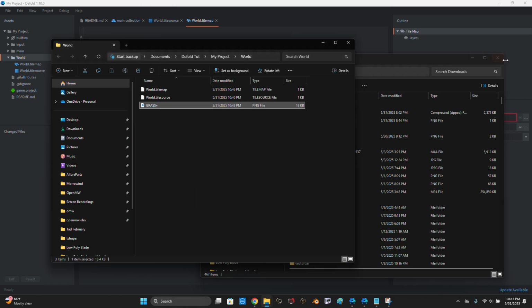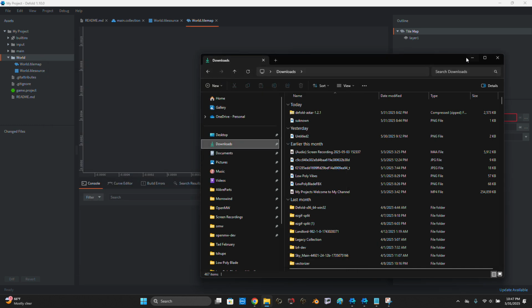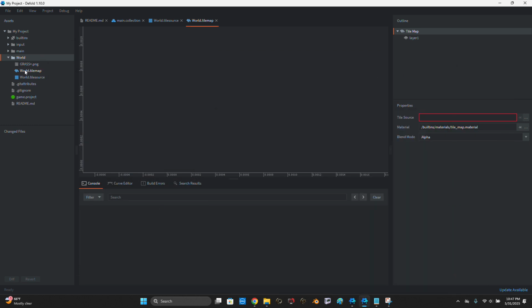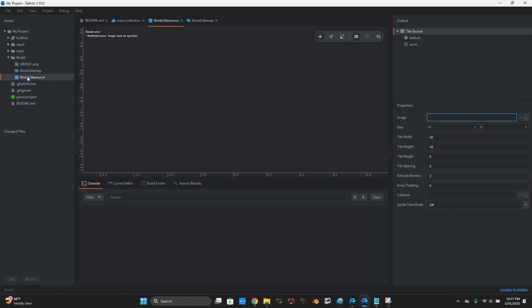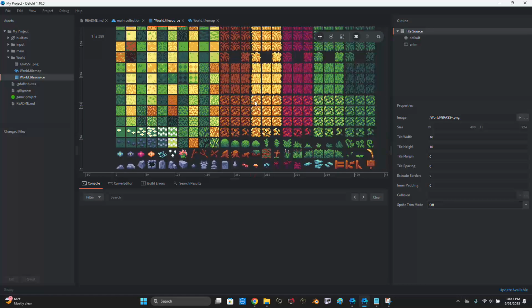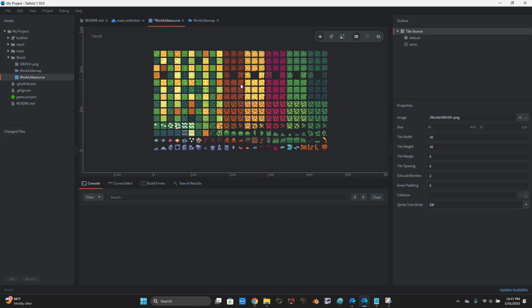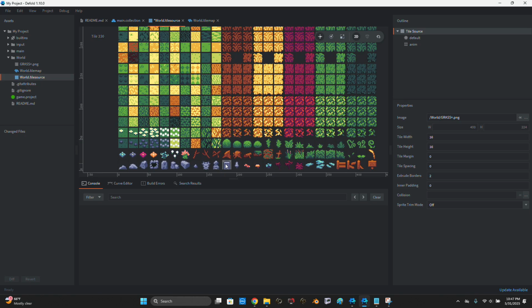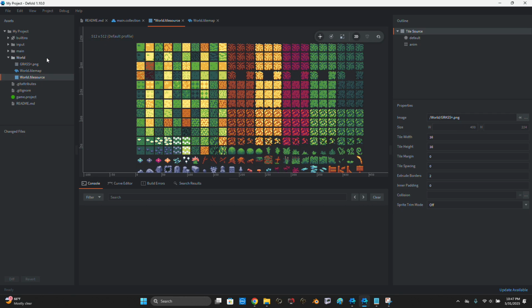All right, I'm gonna move that into my world folder. You can just close the world folder. Then we'll go to our tile source, and we're going to attach our Grass Plus PNG to our tile source. As you can see, it's very nice.